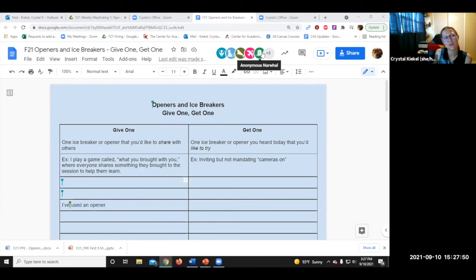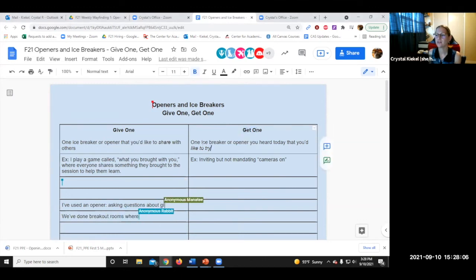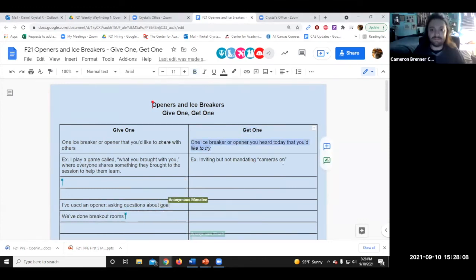At this point, you've seen us do some intros and icebreakers using the chat feature. You've seen us do Zoom polls. You've seen Katie do a full 3-minute introduction about the technology. So we've seen a lot of examples of opening activities and sessions. If you've seen something that you would like to try, put it here in the get one column. These are icebreakers and openers that you'd like to try, right?